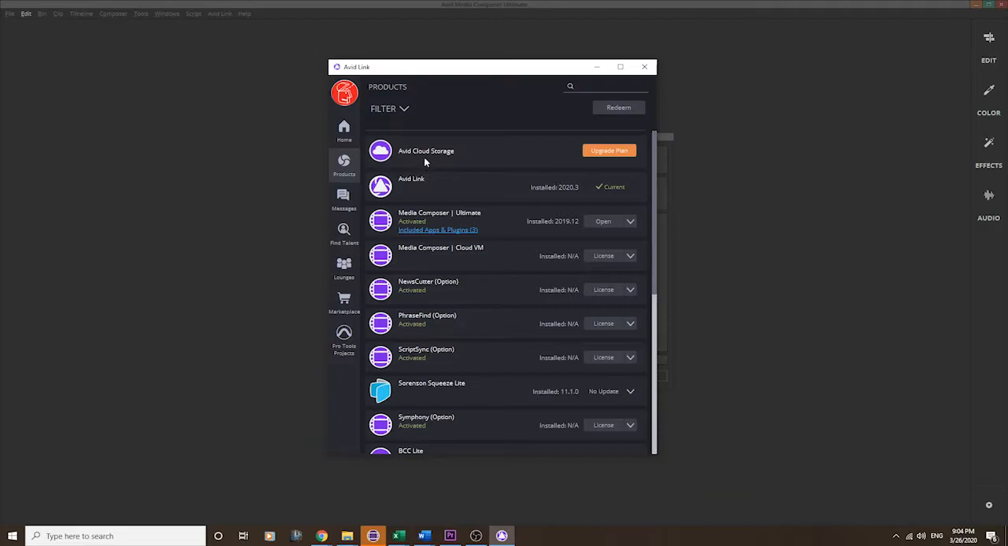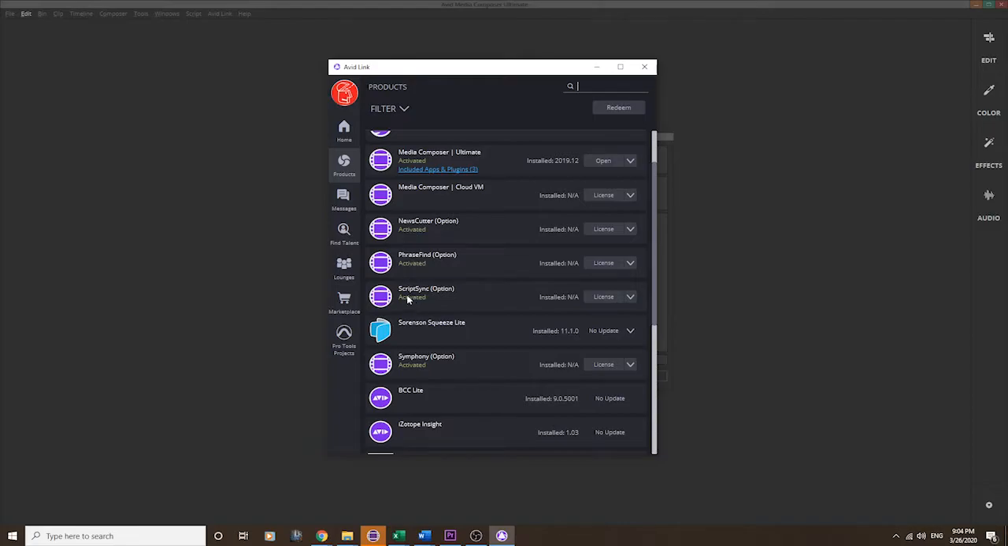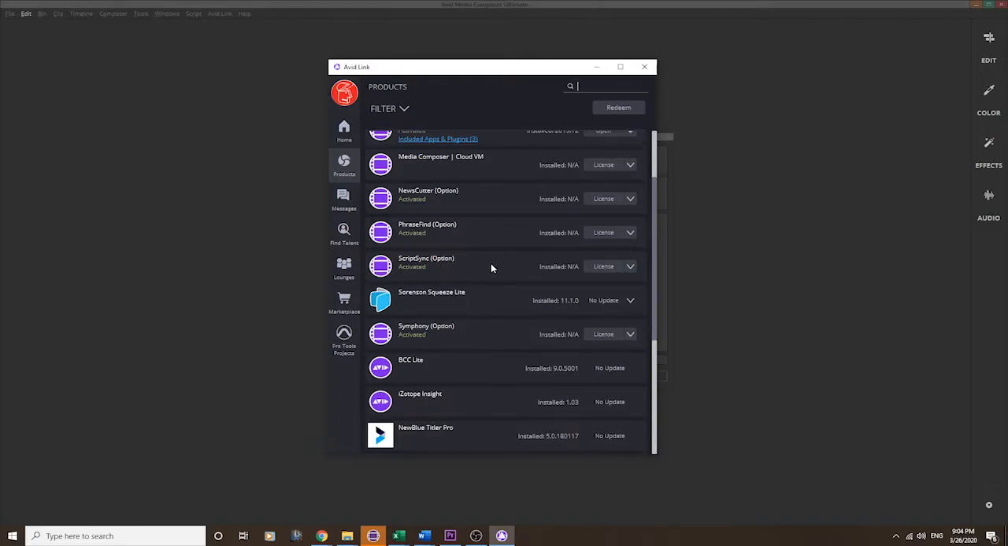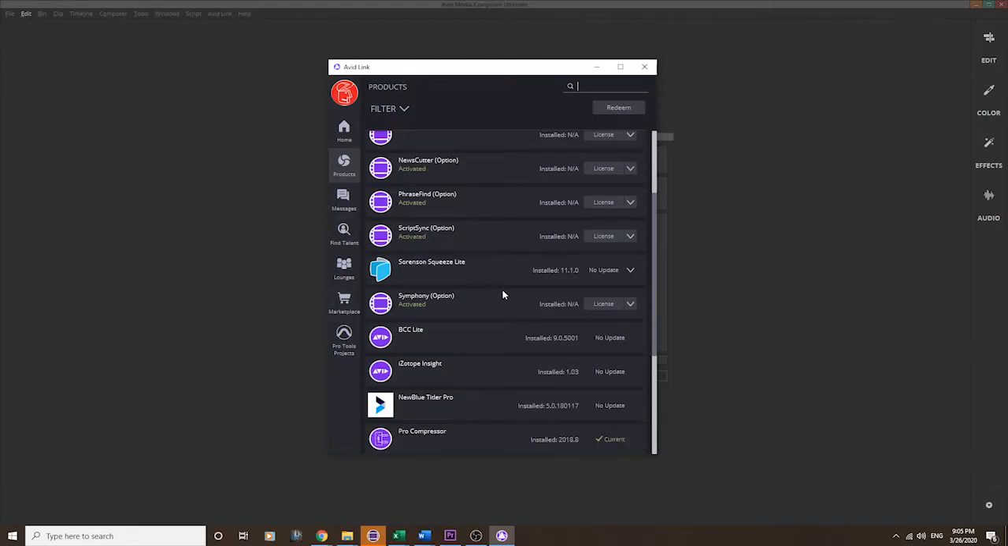So in products here, because I'm tight, I'm not going to get Avid Cloud. Just can't afford it. No reason for it. Includes apps and plugins. There's a few plugins there that I use. I do use Script Sync sometimes, but very rarely. It's a pretty powerful tool, but it's also super expensive if you're to buy it as a standalone. So yeah, don't really need to look at that.